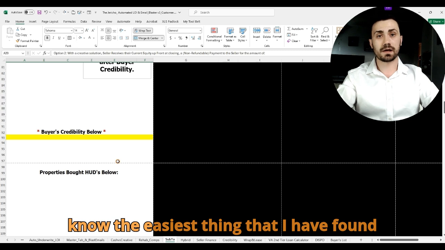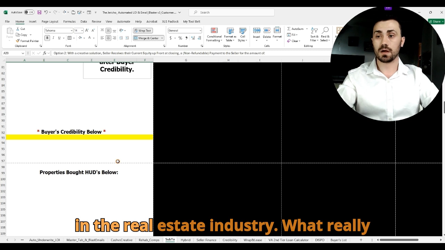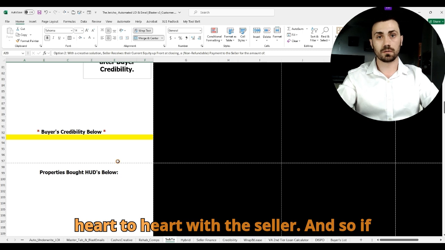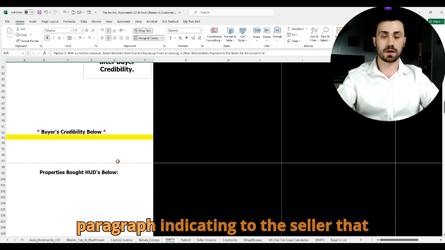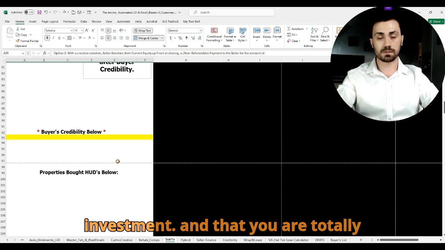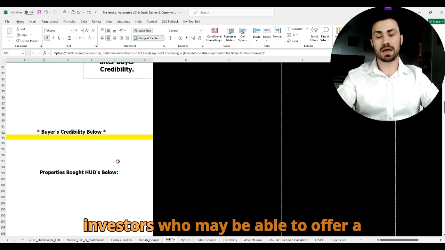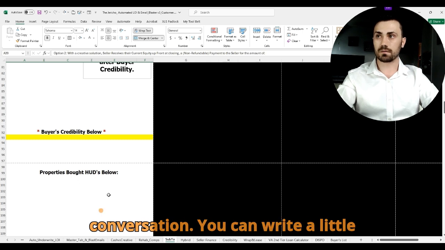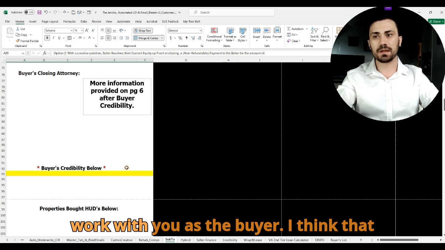The easiest thing that I have found through my years of wholesaling and being in the real estate industry, what really goes a long way is simply having a heart-to-heart with the seller. If you want to write a small paragraph indicating that you are interested in purchasing the property and this would be your first investment, and that you are totally aware that there are other buyers and investors who may be able to offer a higher purchase amount than yourself, you can simply have a heart-to-heart conversation. You can write a little paragraph here indicating why they should work with you as the buyer. I think that goes a long way.